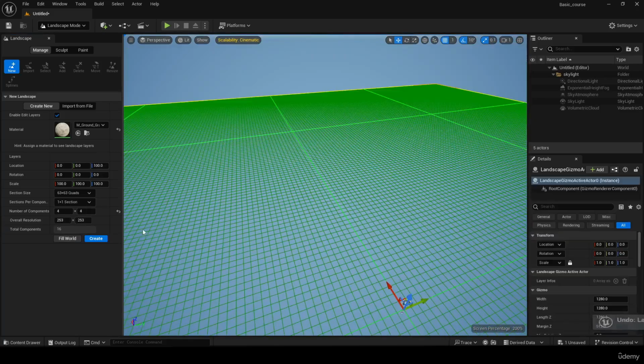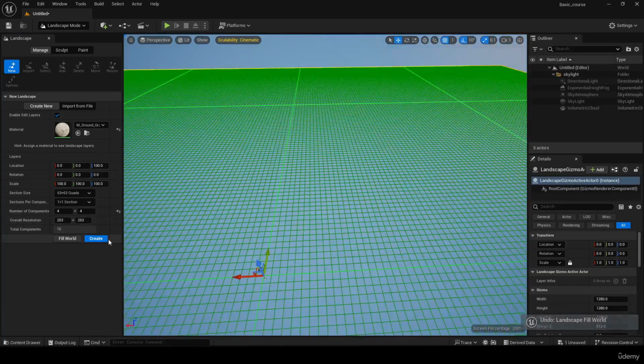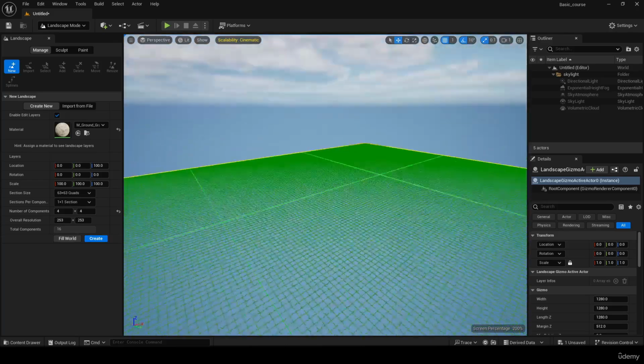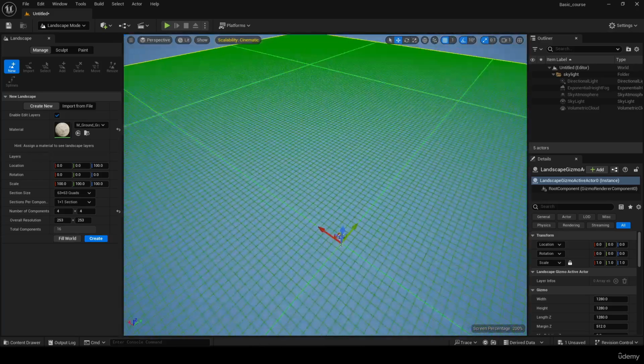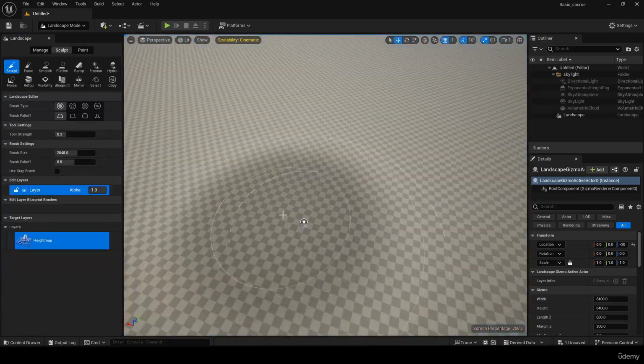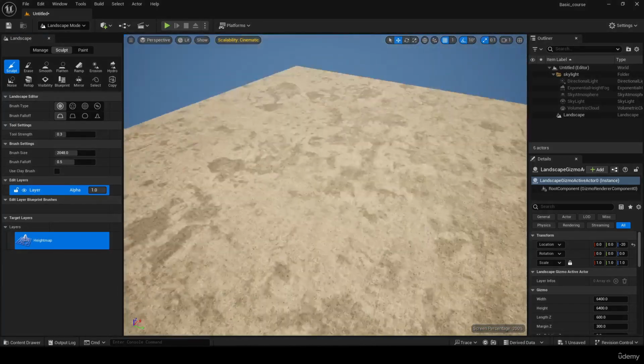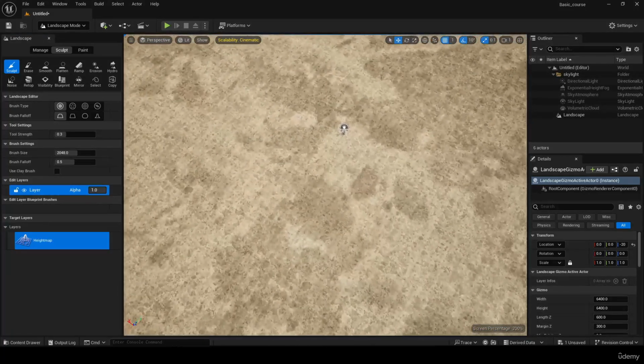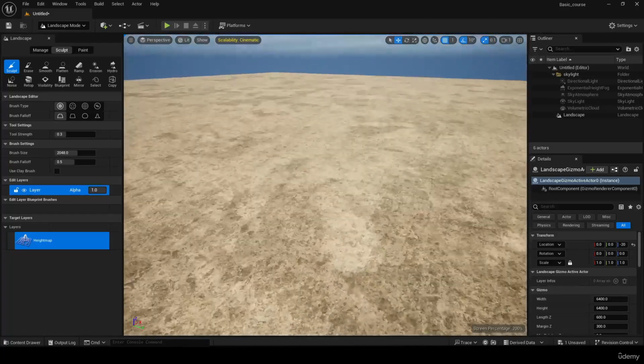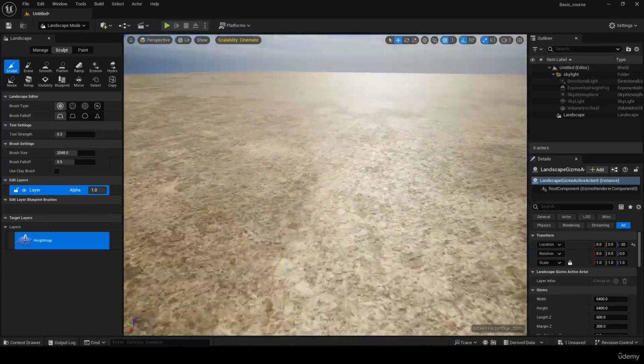My apologies. Not fill world. Create. Let's click create. If you click fill world, it will fill the whole world with the landscape, which is not what we want. Great. And now we have a landscape. As you can see, now it's more apparent that it's quite big.